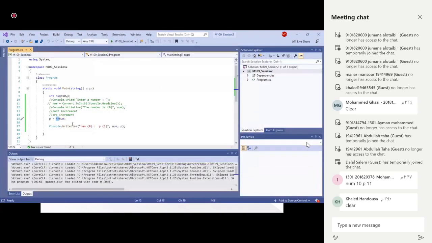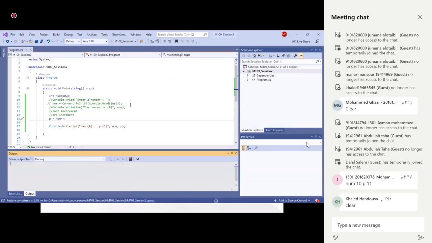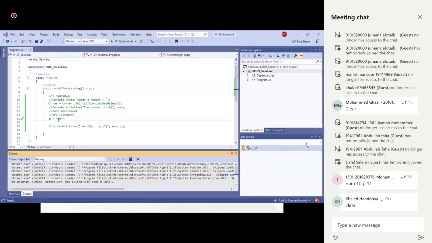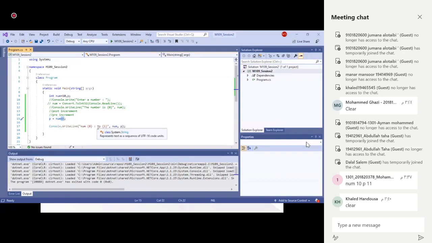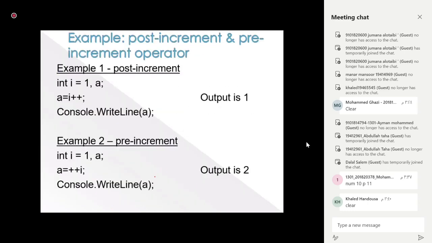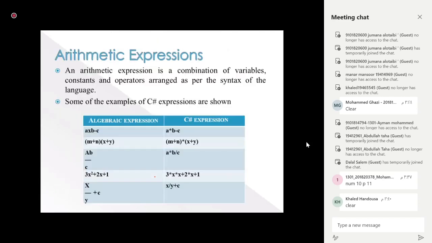And what if it is post-decrement? It is 9 and 10. First, the number is assigned to P and then the number is decremented. Fine. That's a decrement operator. So plus, minus, pre-increment, post-increment, pre-decrement and post-decrement. So these are some examples of it.